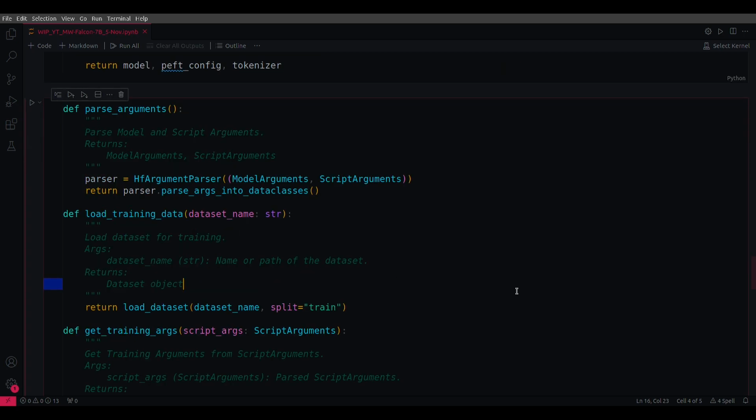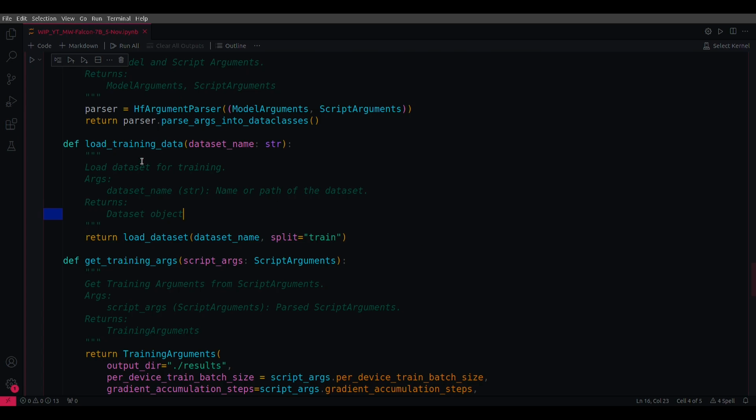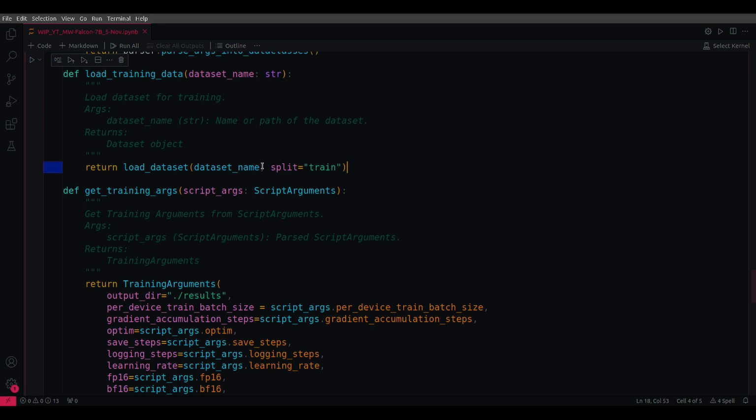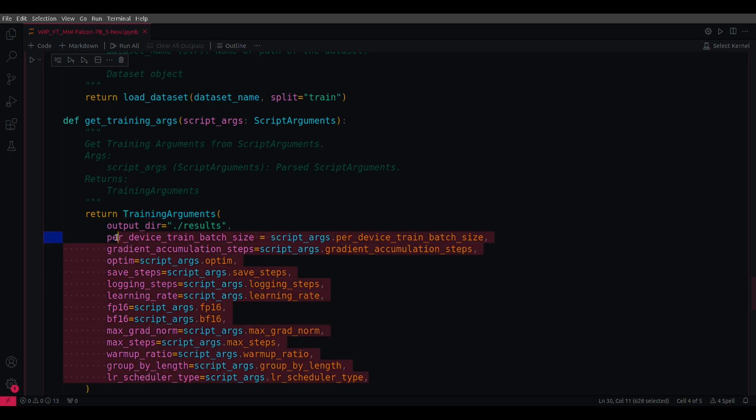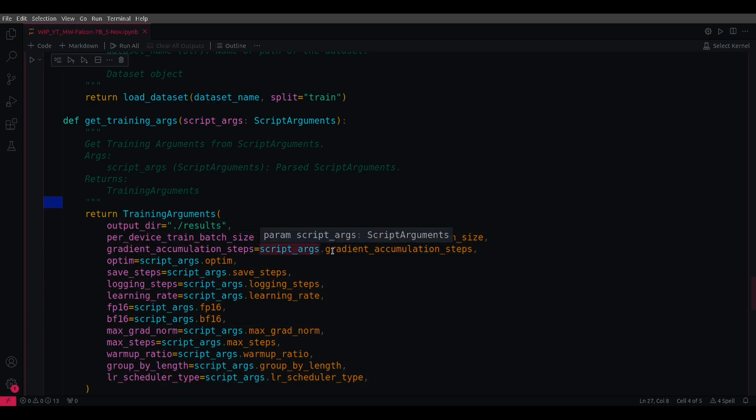And then I have two more quick util methods. This one is quite short, just a single line to load the dataset. And split, I'm only using the train portion of the dataset. And then get training args, and this is where all my script arguments will be used. It is basically just returning the training arguments with all the parameters coming from the script args dot and then the respective parameter. We have already discussed all these things when discussing the class script arguments.